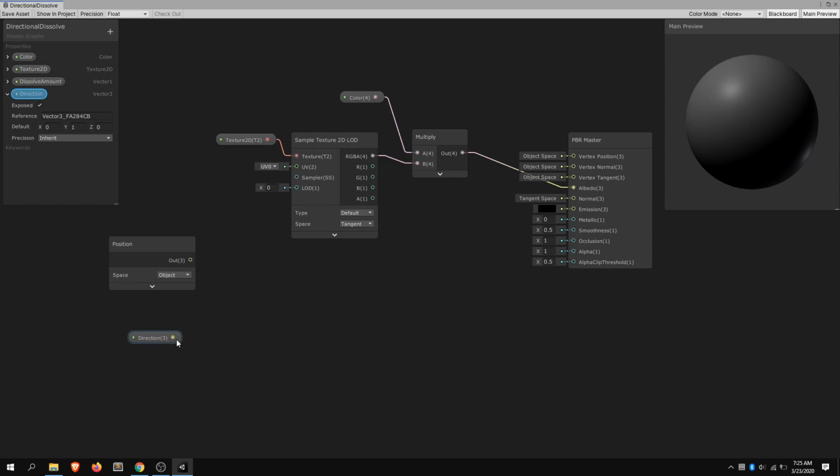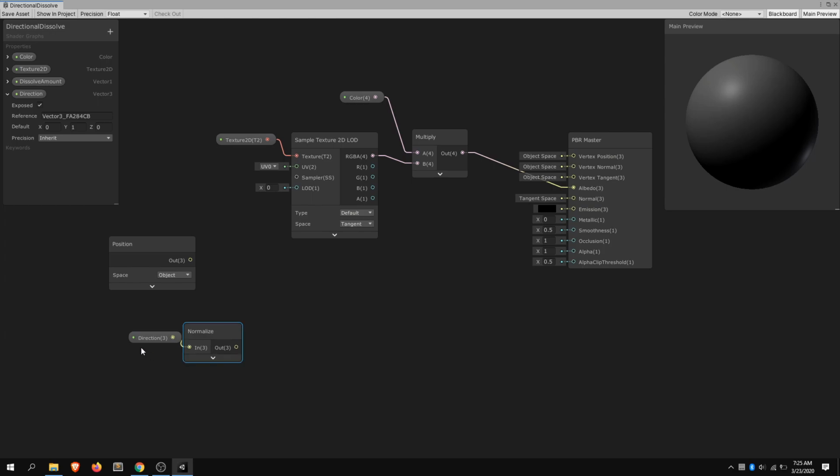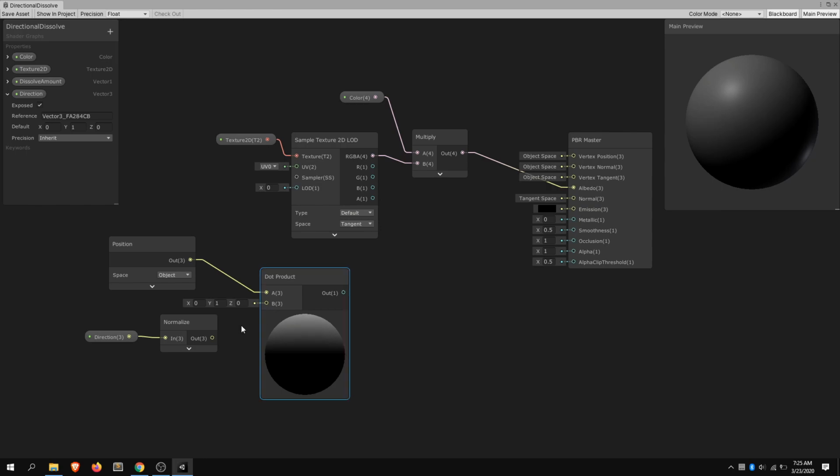First, we need to normalize this. There's the normalize. This is more for cases where, let's say, you set the direction to 1, 1, for example. It'll normalize this down to a unit vector. But we'll just be doing 0, 1, 0. Next, let's do a dot product here.